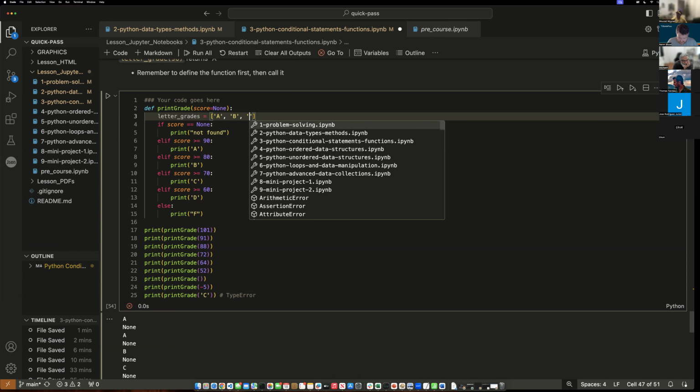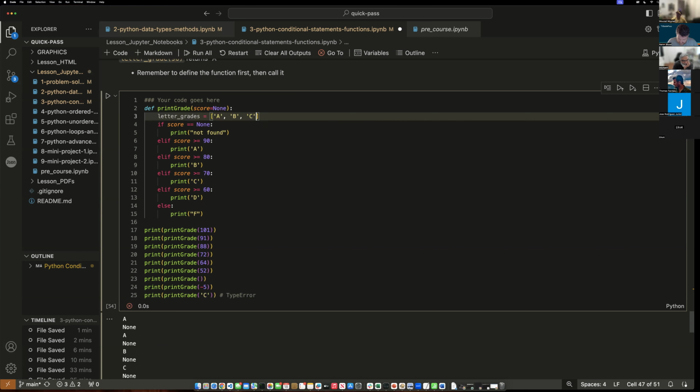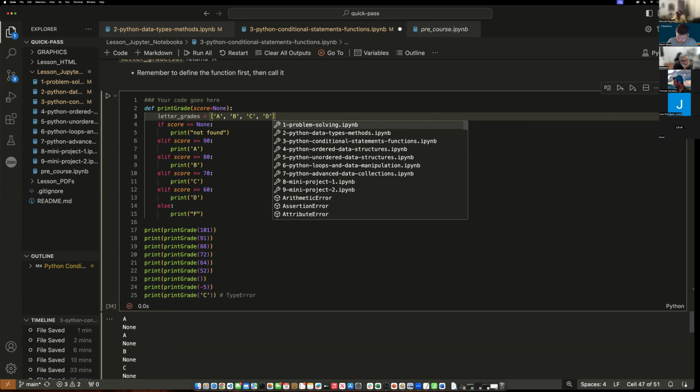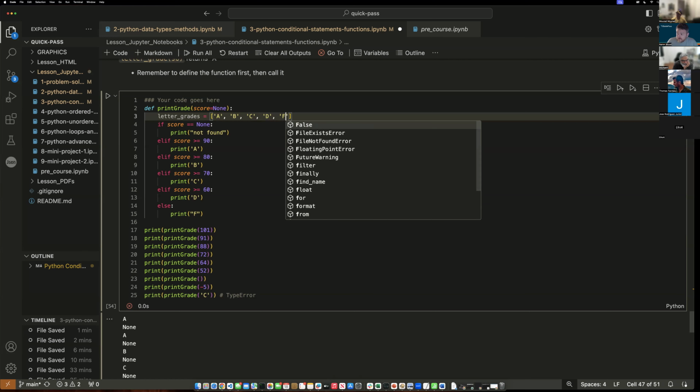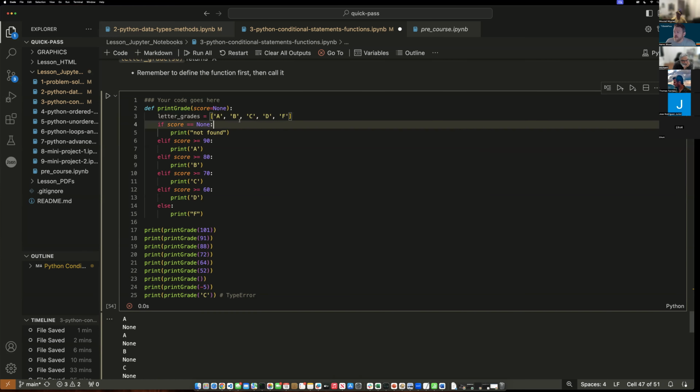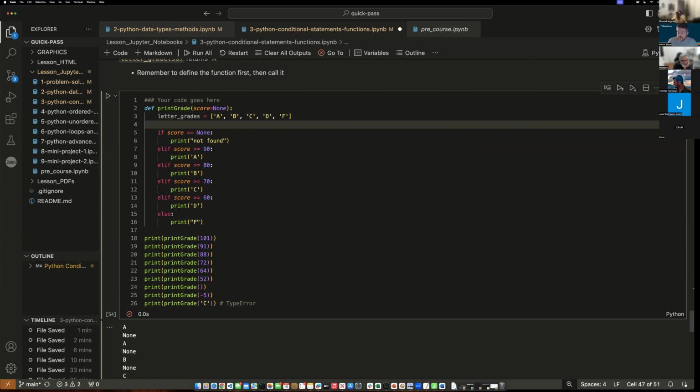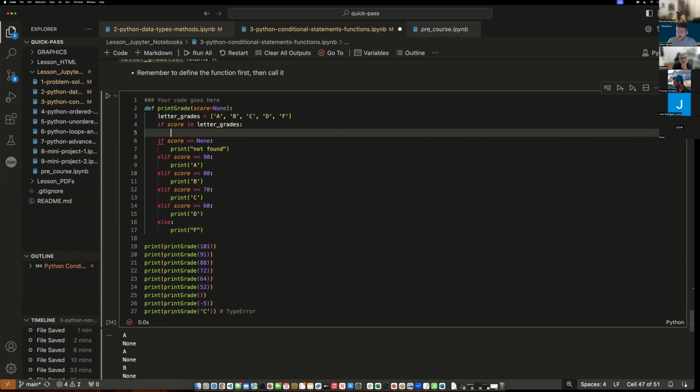B, C, D, F. And then you can say if grade in letter grades, print score.